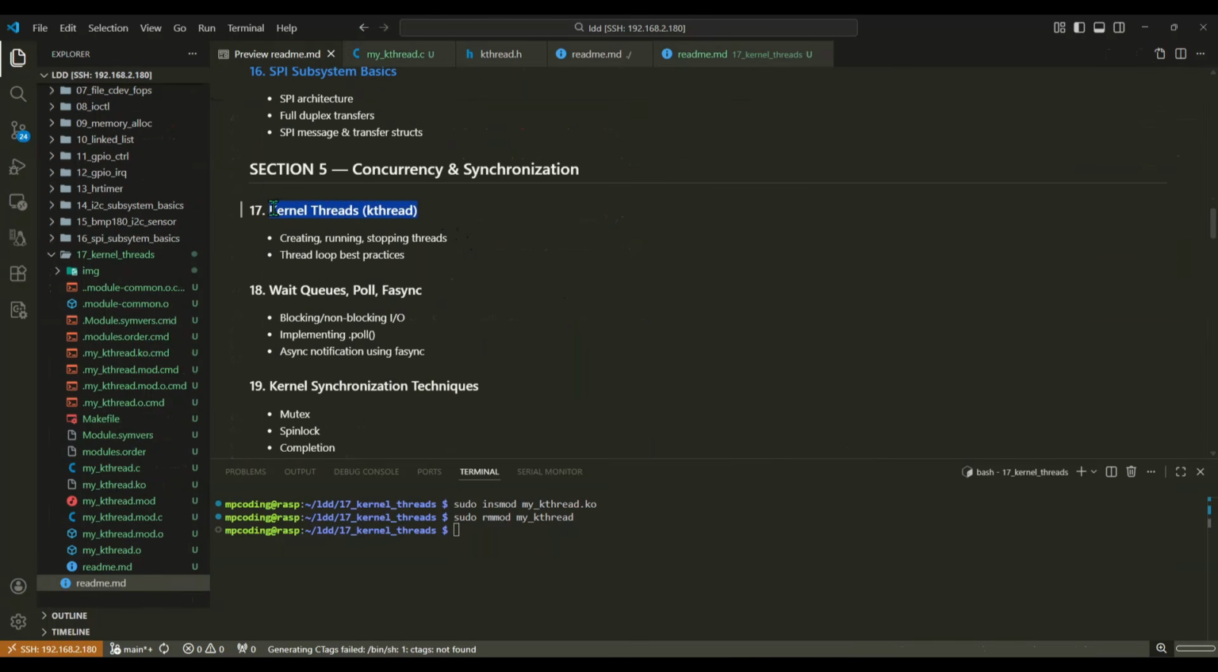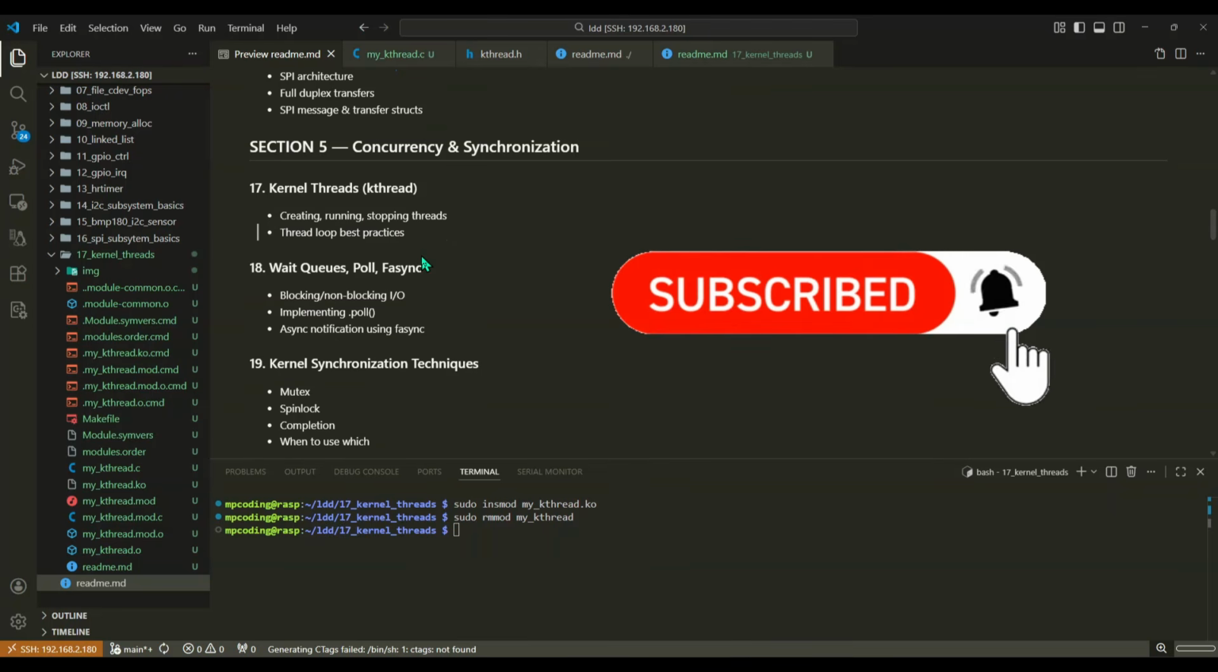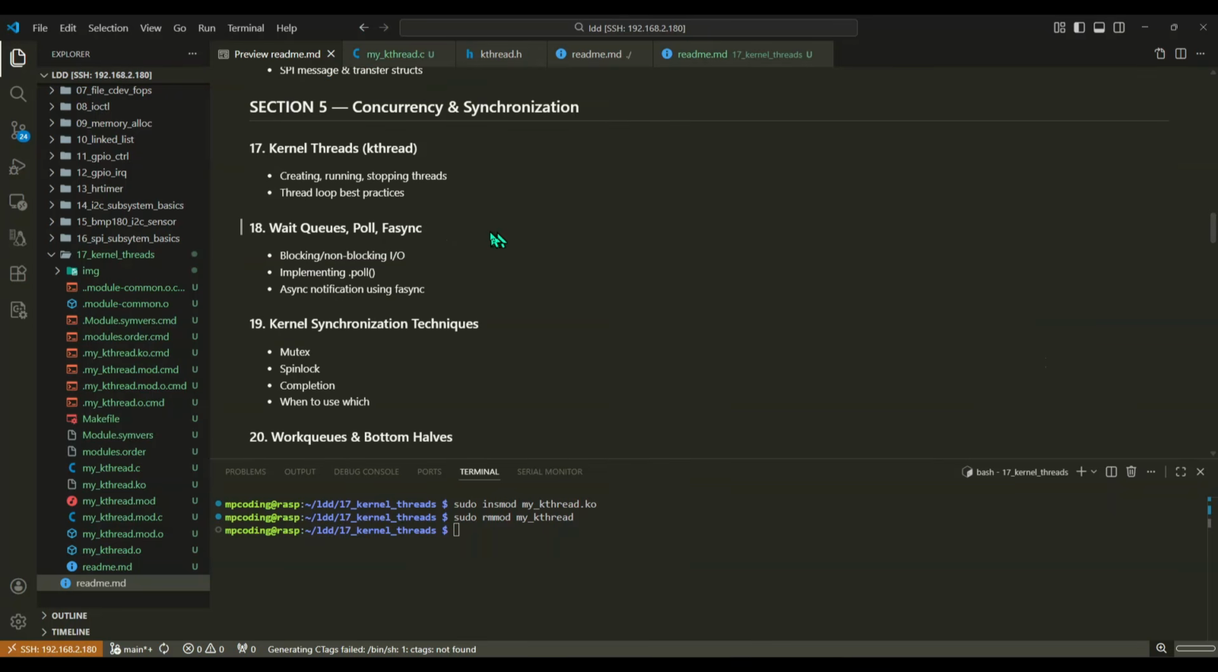That's all for today's video. Today, we discussed Linux kernel threads, how to create them, run them, stop them properly, and how the thread loop works inside the kernel. In the next video, we'll dive into wait queues, poll, and fasync in the Linux kernel, very important concepts for driver development and asynchronous notification mechanisms.